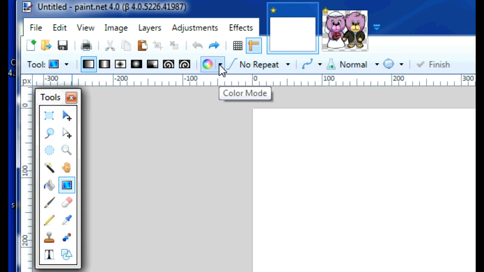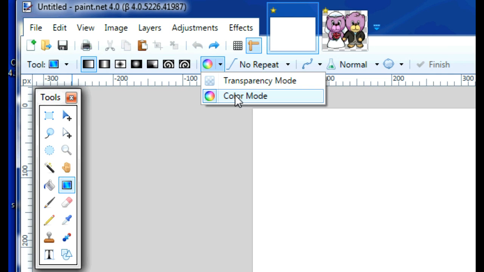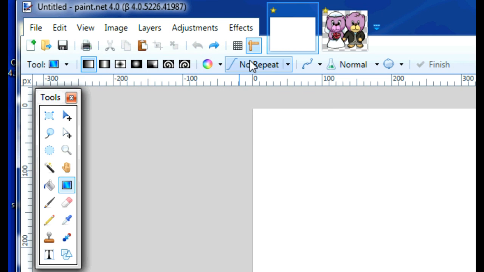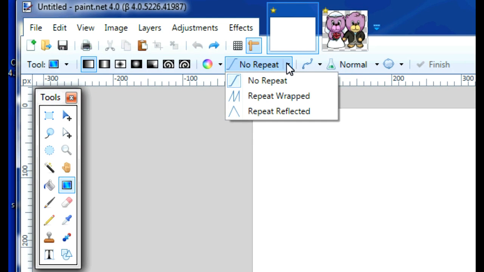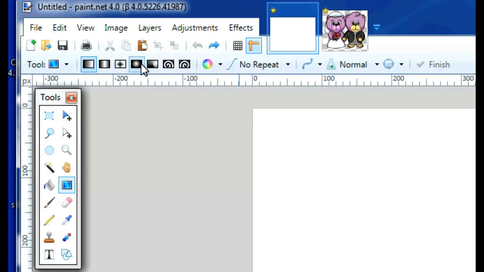Transparency, colour, we'll keep it on colour at the moment. No repeat, and obviously repeat if you wish. Swirls and circles. So it's going to take your two primary colours, and what you want to do is just go to your sheet and draw a line.